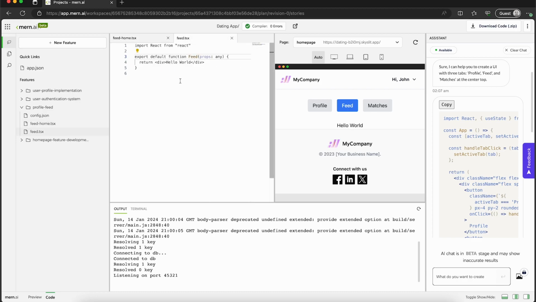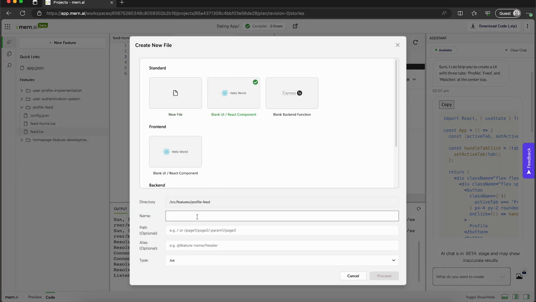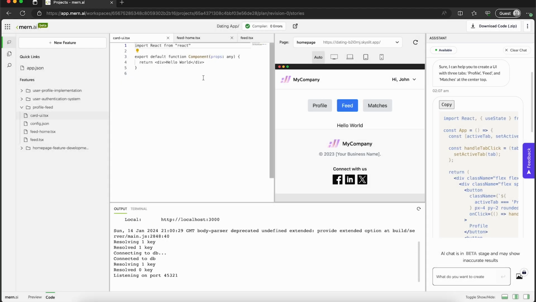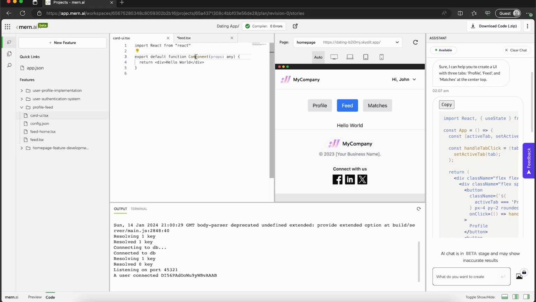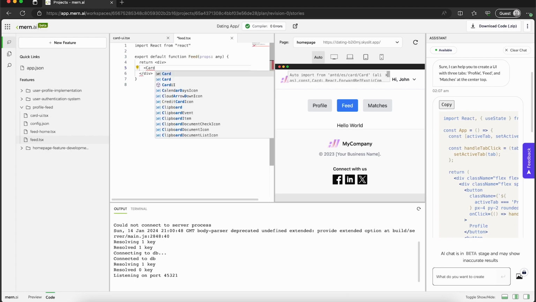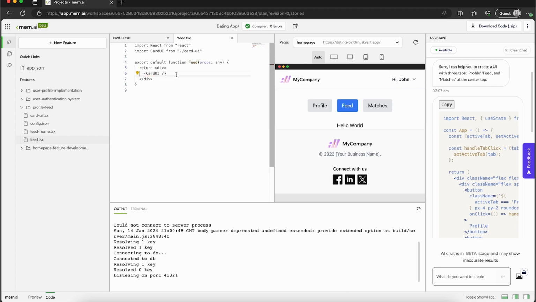Now we can start developing the dating feed. We need to create one more file for the card UI because it's always better to keep things modular. So this file is for the Tinder-like cards. Let's close the feed home now. We'll just go to feed.tsx and replace this message. Let me name this card UI. And we can call the card UI here. So whatever we do inside the card file will appear inside this division.